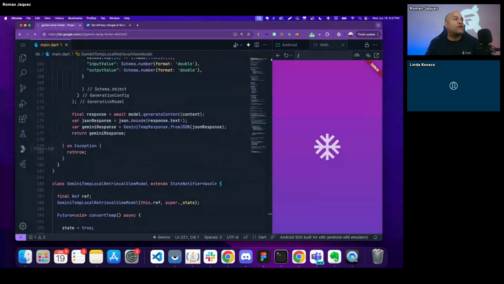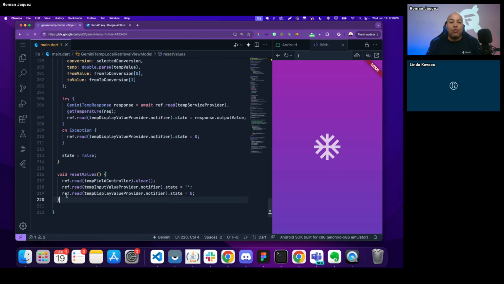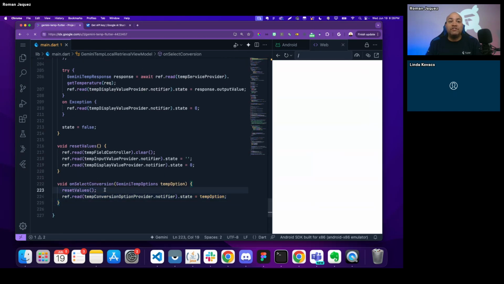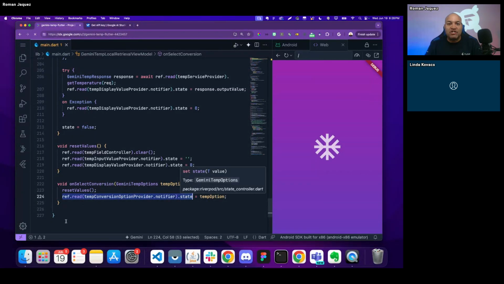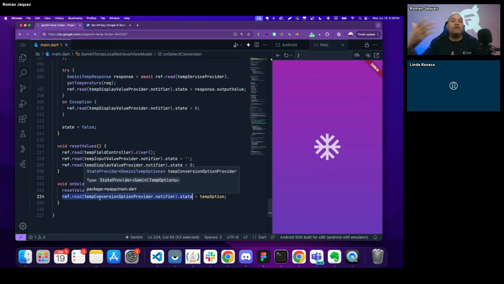Let's continue now. We're also going to be adding the ability to capture the desired conversion. Now from here, we're going to be saying, when I click on the selection, let's say I want to convert it to Celsius, or I want to convert it to Fahrenheit. We're going to be adding a method that will be capturing this information. All this is going to be doing is, first, it resets all the values. Then it grabs the temperature option. Remember, it's either one of the two: Celsius to Fahrenheit or Fahrenheit to Celsius. We feed it into this method and assign it to the corresponding provider. It's going to react accordingly and change the UI based on this value. And then from there, we perform the conversion.